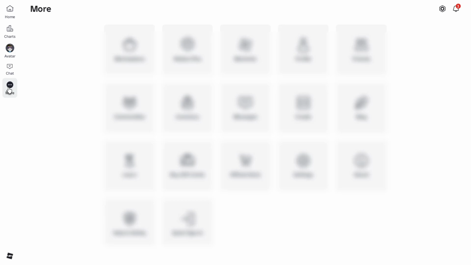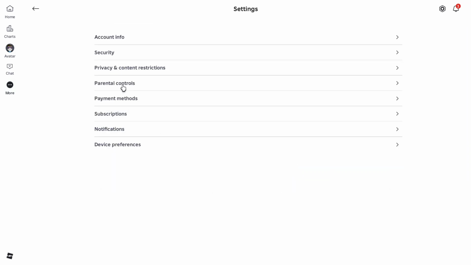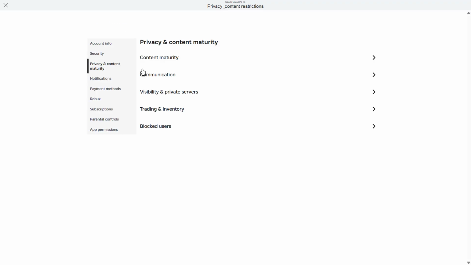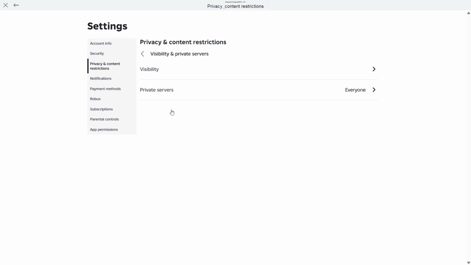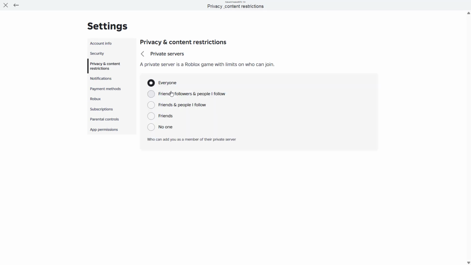Click settings. Click the privacy and content restriction settings. Click visibility and private servers. Click private servers. Depending on you, you can set it as everyone or else friends. It depends on you. Set it to everyone or friends.